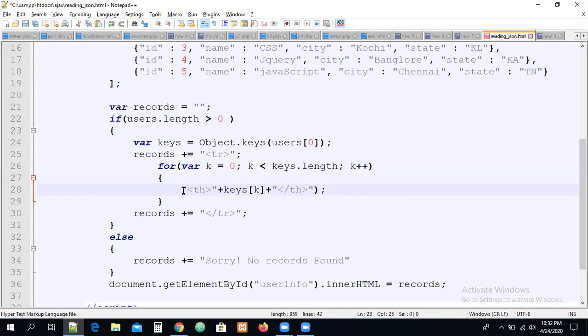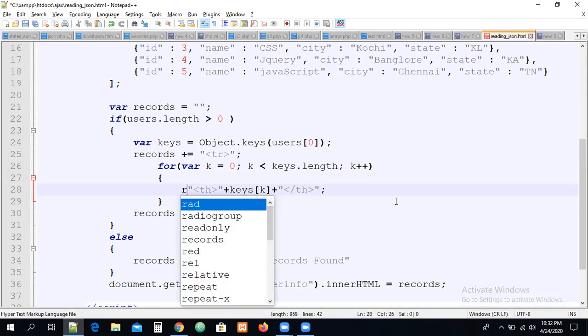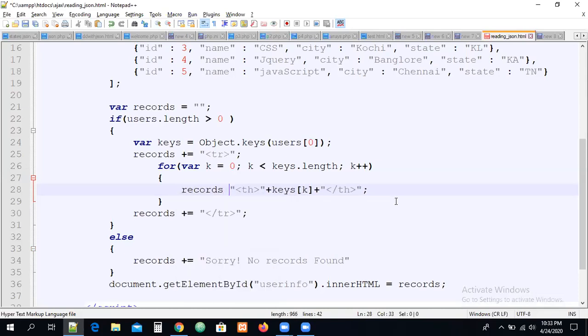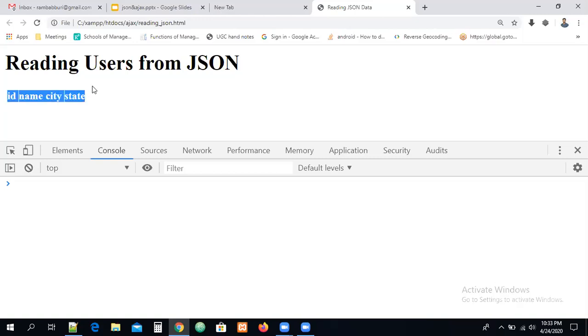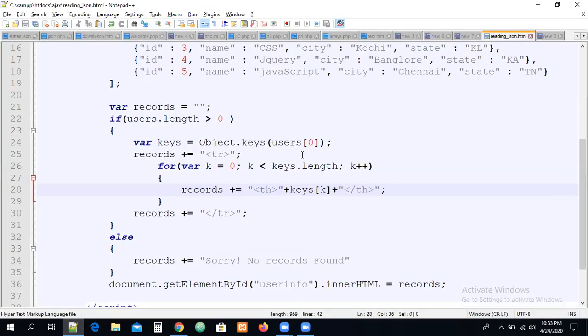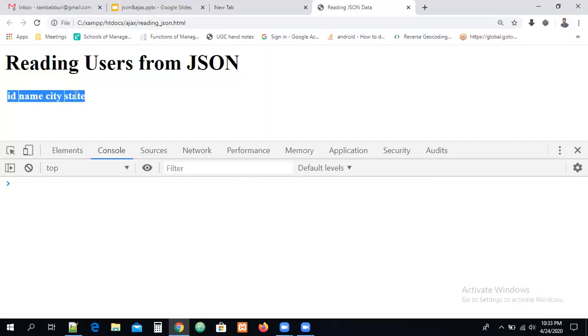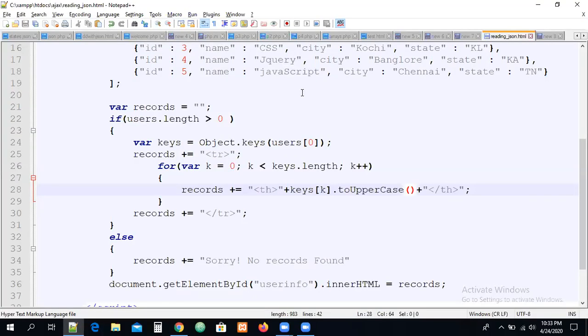Now for this records variable, I just want to concatenate. Can you see records plus equal to? Now you can check it. Automatically those headings are going to be displayed in the front end. If you want to display them in capital letters, you can write dot toUpperCase. This is the method we have. Then the keys in the table heading will be in capital letters. Right, now I'm able to display the headings dynamically.